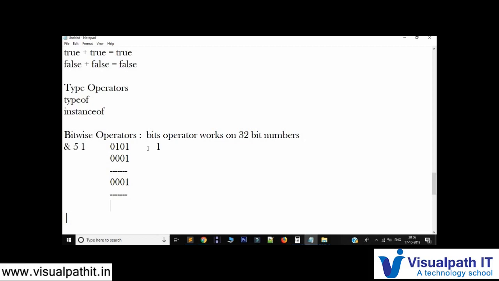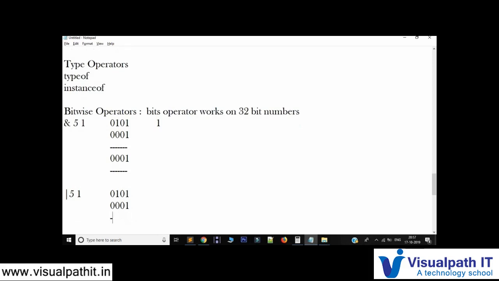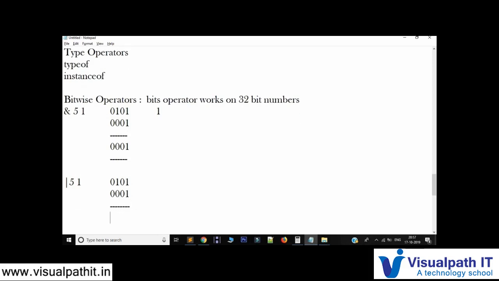In the same way, it goes for OR also. So when it's an OR, let's take the same example, 5 and 1. Again for 5 it's 0 1 0 1, and for 1 it's 0 0 0 1. Now when it's OR, I have already told you, if any of them is 1, then it's true. So 1 1 means true, true true, false false false, true and false true. So what's the output? 0 1 0 1. So for OR it is 5. The converted value will be 5.